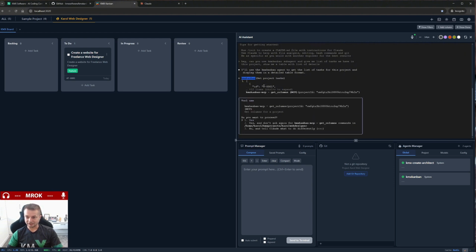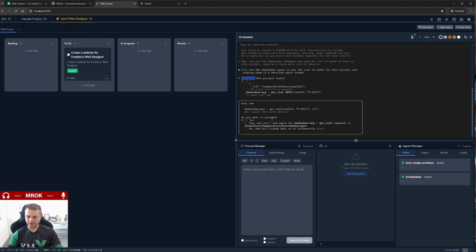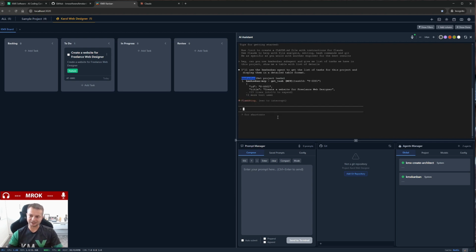So you can see that it actually recognized straight away. So get projects and give it permission again. It's collecting all the details about the tasks we have in our Kanban board, and it should shortly give us the information.